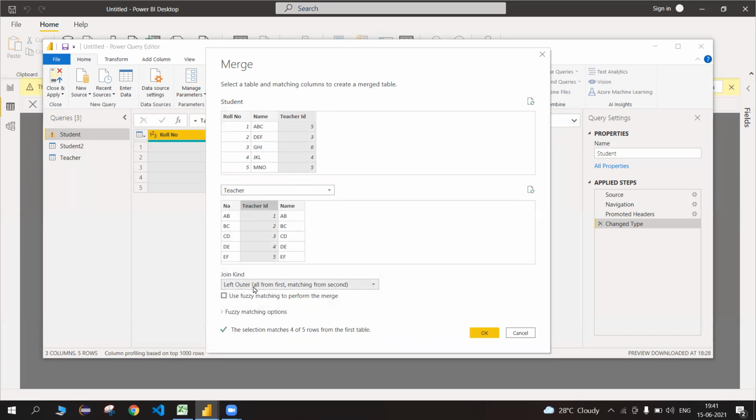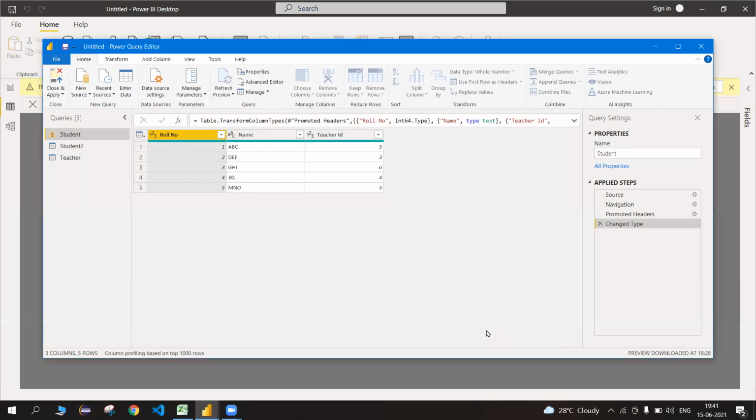I have another option over here. If you see, the join kind is by default left outer. As the name signifies, left outer means that all the rows from the first table would be returned along with the columns from the second, wherein only those rows would be displayed which are matching from the second table. Now I've selected the foreign key, that is teacher ID, and I would be clicking on OK.